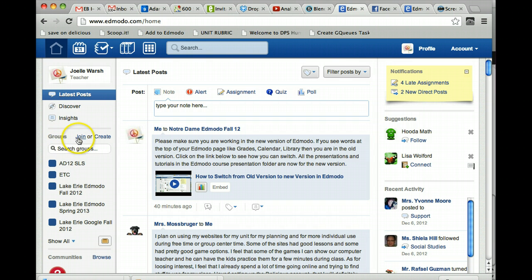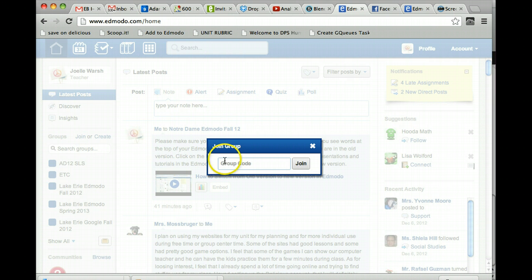This is where groups are. You click on join. You simply type in the group code that is given and click join, and it'll say you have successfully joined this such and such group. All group codes are lowercase, so if you put in an uppercase letter, it might not let you join.